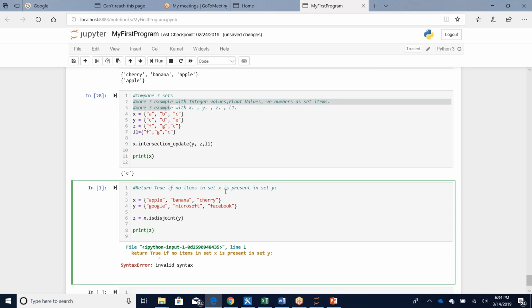Return true if no item in set X is present in set Y. isdisjoint is a heading; you put the heading isdisjoint, and I will explain it. Can you check if no item in set X is present in set Y? Apple, banana, cherry: I am checking in Y. Is apple in Y? No. Is banana in Y? No. Is cherry in Y? No. No item of set X is present in Y, then only it is going to return the true value.